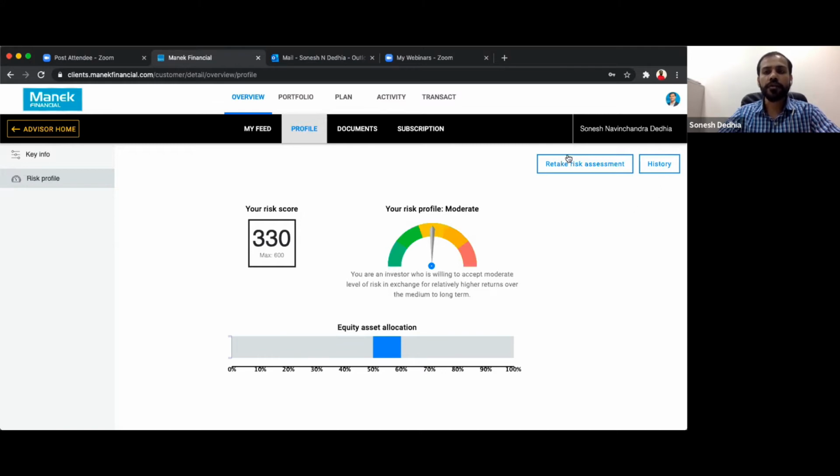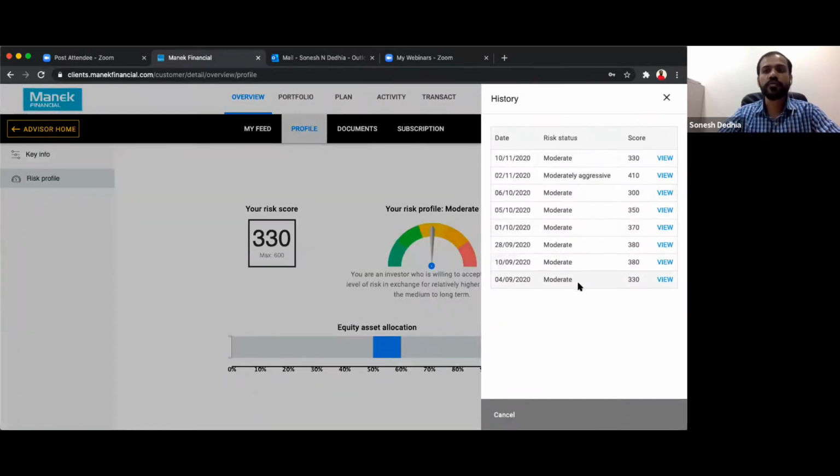Now we have given you an option to retake this assessment. There is a practice where you can take it every year and check the changes in the risk profiling that happen every year. We store the historical scores, or the historical questions and answers, here, and they are available for you and the customer to view.